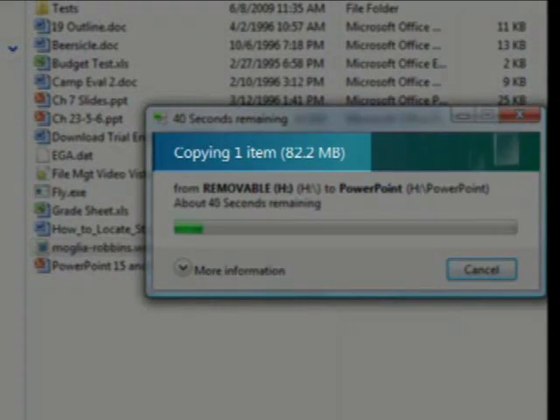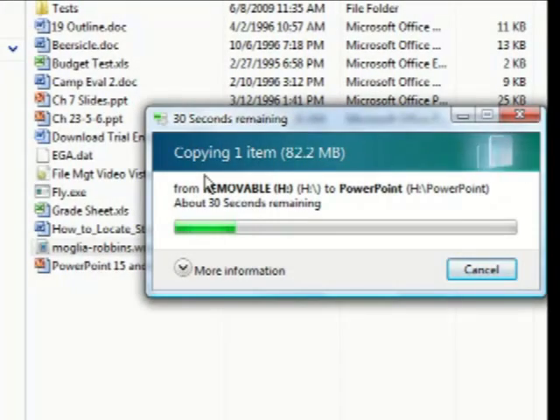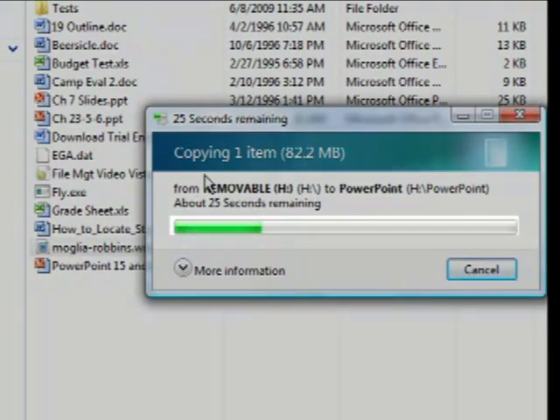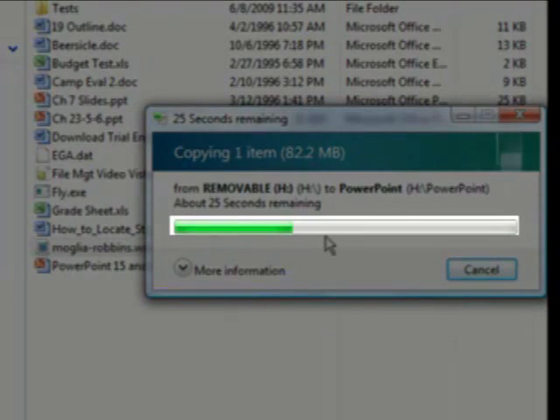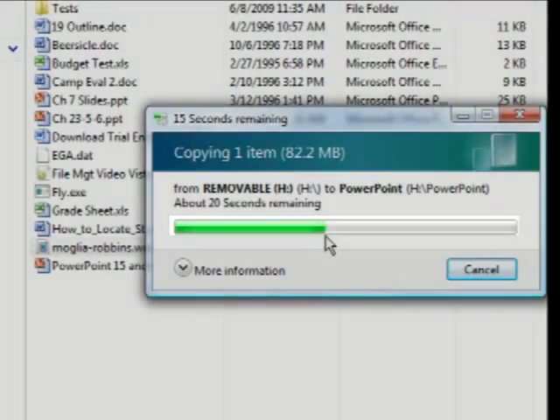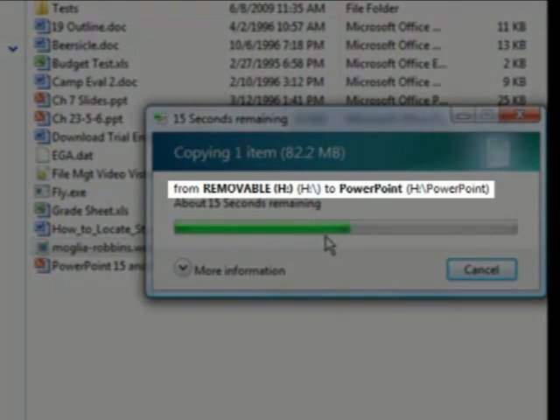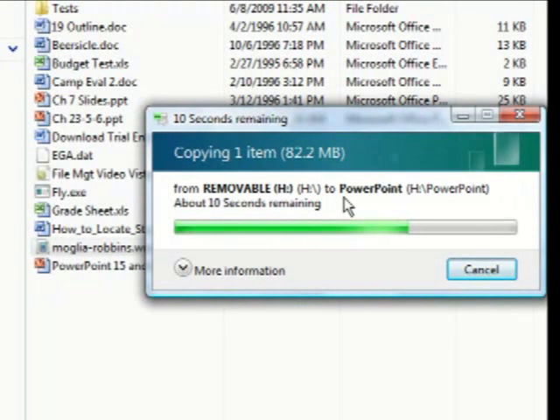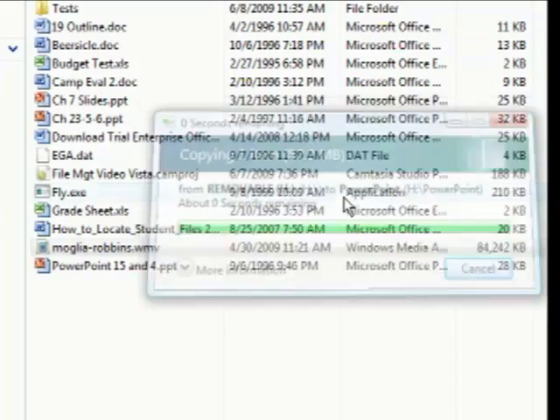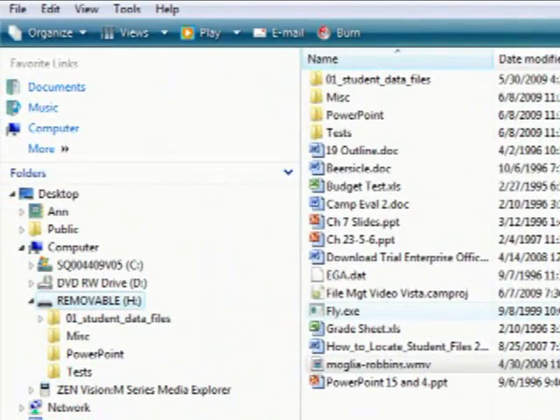A small window titled Copying appears, showing the progress of the copy and that the file is being copied from H to the PowerPoint folder. When the copy is completed, the small window will close. There is now a second copy of the file in the PowerPoint folder.